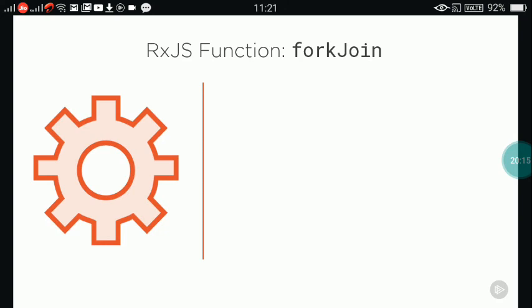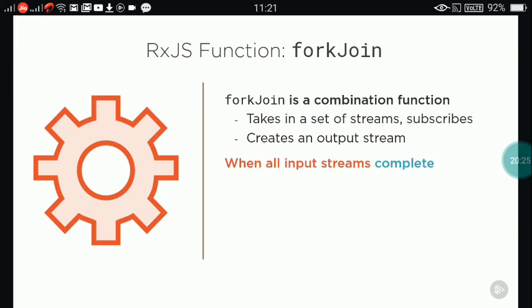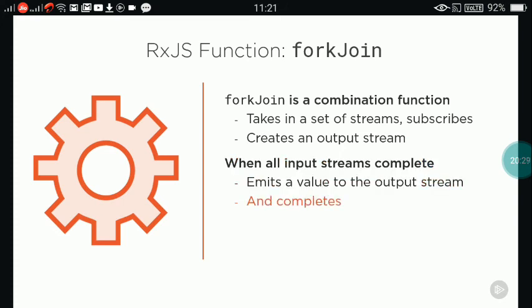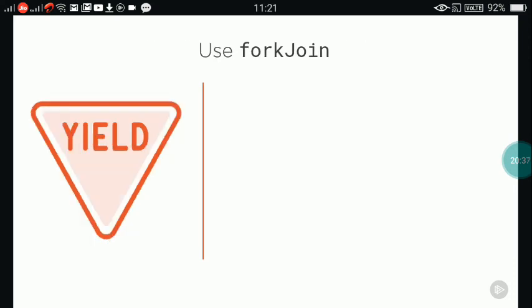More formally, fork join is a combination creation function. It takes in a set of observable streams as an input, subscribes to each, and creates an output stream. When all input streams complete, it emits a value and completes. The value emitted to the output stream combines the last emitted value from each input stream into an array.